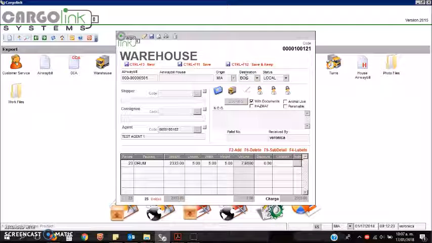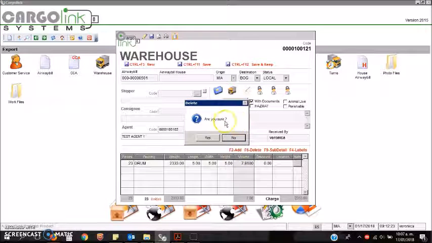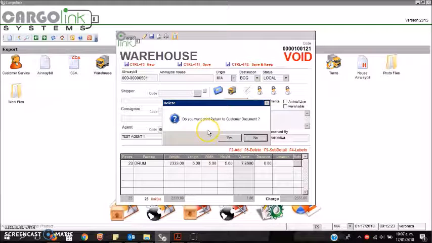If the warehouse registered is wrong and we need to correct it, we must delete it and register it again. In this case, I will take this Airway Bills warehouse and press delete button. This one. System will ask if we are sure. I want to say yes. And also ask if we want to print the return to customer document. And we also select yes.